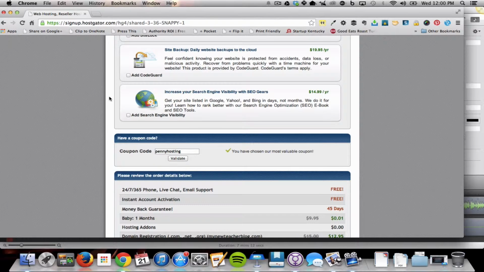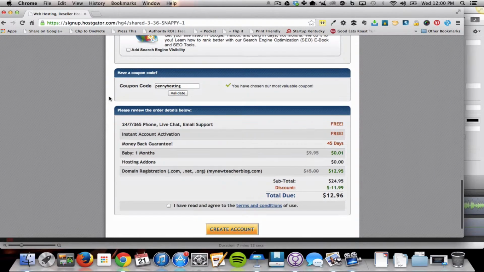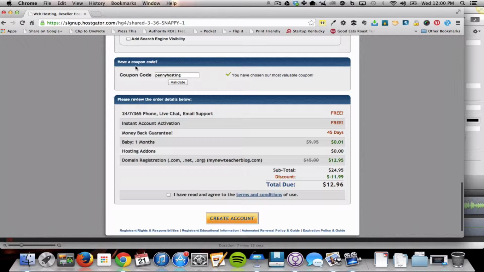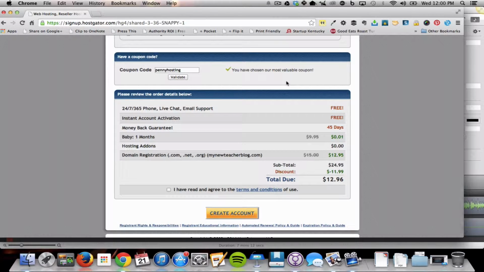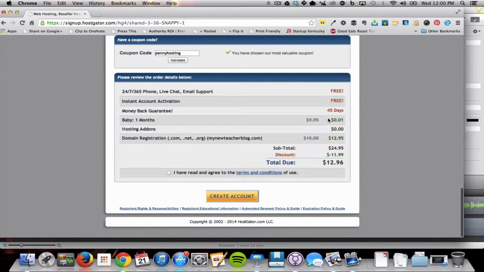Okay, now that I've got my billing information entered, when you scroll further down the page, there's going to be a box asking if you have a coupon code. Yes, you do have a coupon code. If you type in PennyHosting, you're going to get your first month of hosting for only one penny. And you'll see that right here.